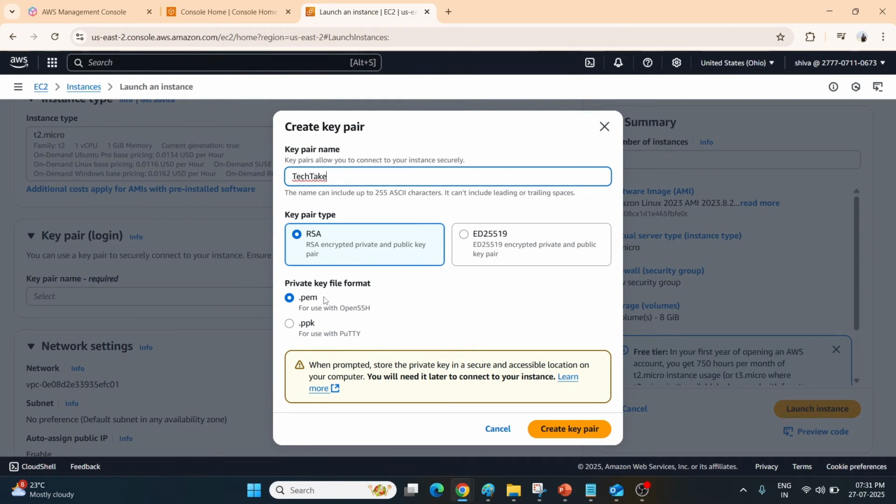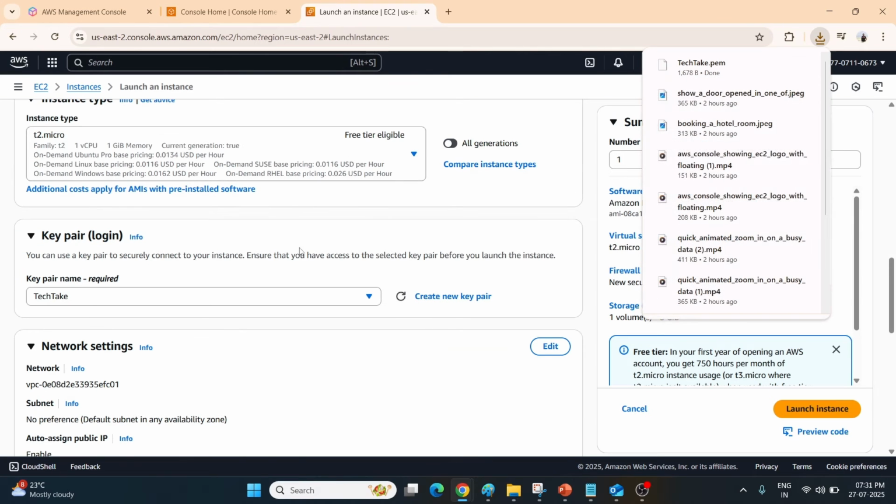For the private key file format, we have two options: .pem and .ppk. If you are using macOS or Windows version 10 or above, we go with .pem, and if you have a Windows version lower than 10, go for .ppk. For now we will proceed with .pem and create a new key pair. It will create a new key pair for us, and you can see this got downloaded.